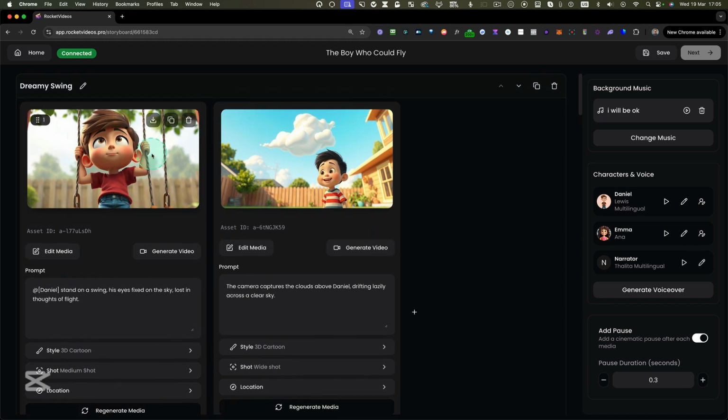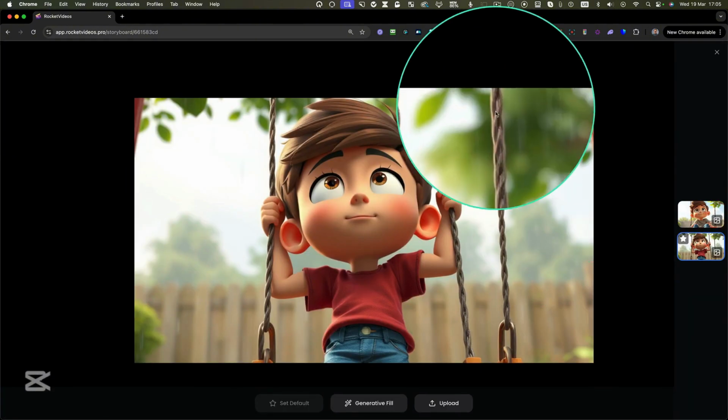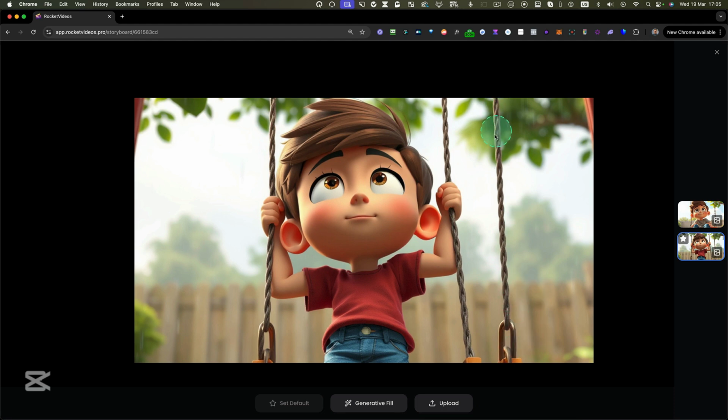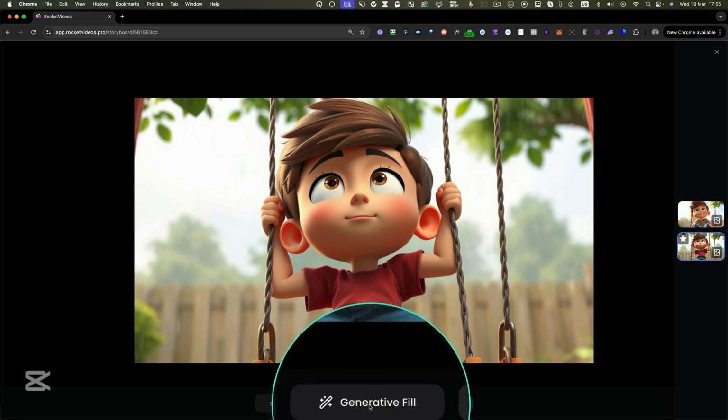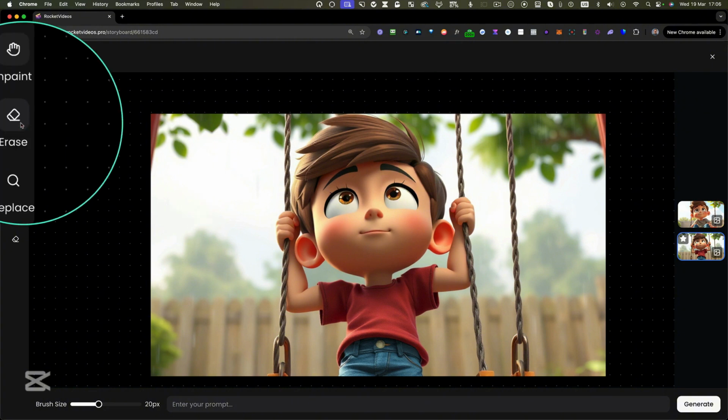Now we can do more. When you want to edit this media, for example, let's say I'm very happy with this image, but when I click on edit media, I can see there is also here another swing, which I don't want to have on this image, on this part of the video. Specifically for this, we have created generated fill. So when I click on generated fill, I can do a few things. I can do inpaint. That means that I can add elements to this picture. And I can also erase parts.